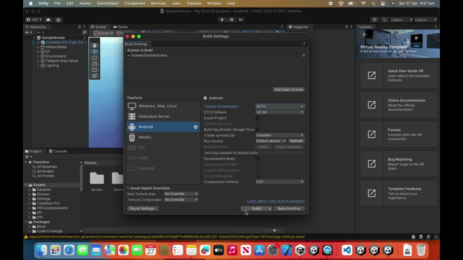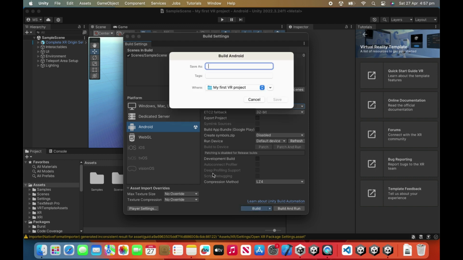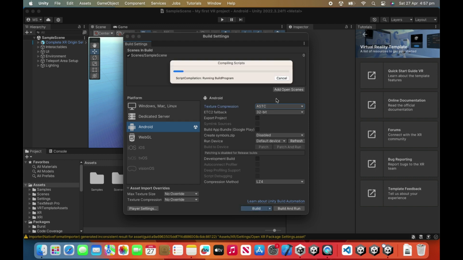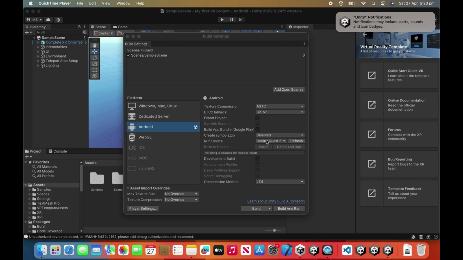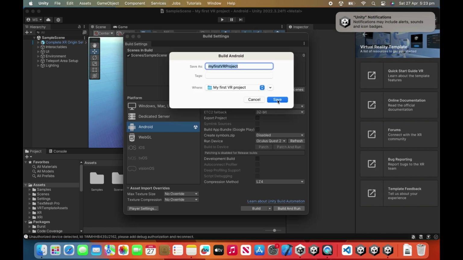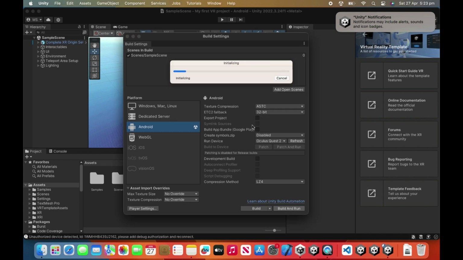So just go ahead and click on Build. Then we save it. Now if you want to run this on your device, then select the appropriate device and click on Build and Run. Yeah, after that you save it and go ahead and check in your Meta Quest device.